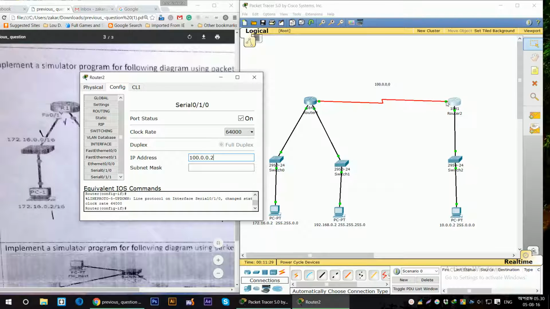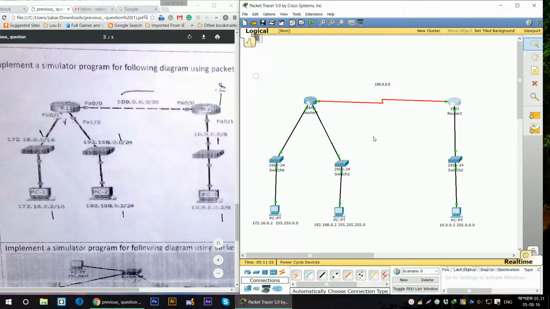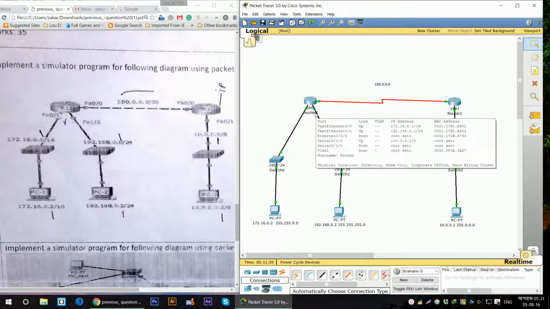Okay, remember that when you configure two routers and they are connected through one serial port, the IP address of the serial port will be a serial IP address. For the first one we put 100.0.0.1, and for the second one we will put 100.0.0.2. So that is the one thing you have to remember. So all IP addresses for the PCs and the routers and all the serial ports are done.